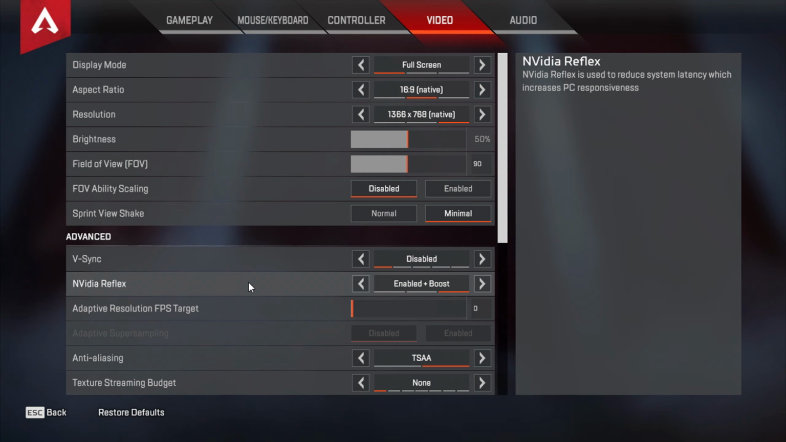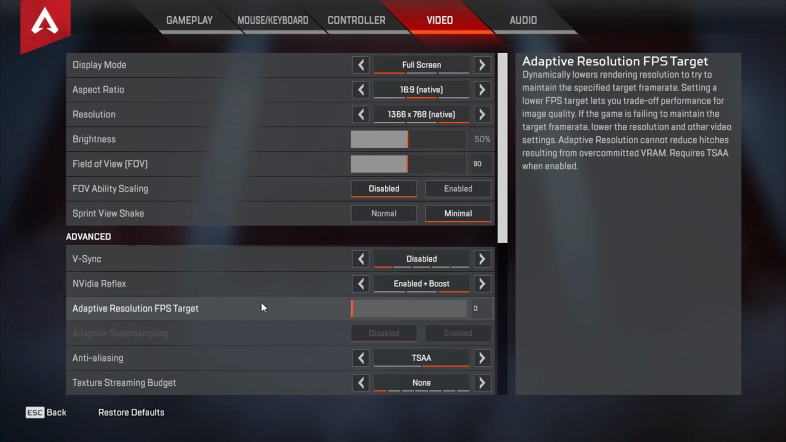The NVIDIA Reflex is enabled plus boosted. I don't even know if the 750 Ti is supported from the official documentation. I don't think it is, but turning the setting on, it does not hurt performance. Well, at least I think so. So we are keeping it at enabled plus boost, so that we just might get some competitive advantage if there is any performance to be earned. We don't want to leave it at the table. Then the adaptive resolution FPS target is set to 0 because we're not using any adaptive resolutions.